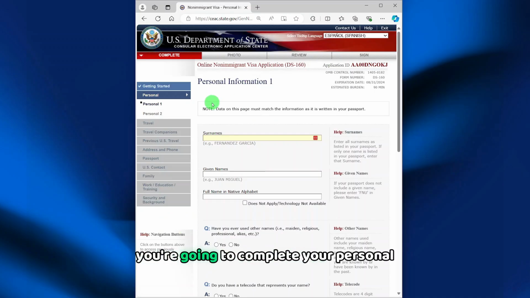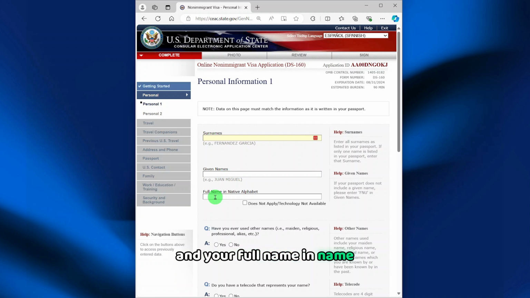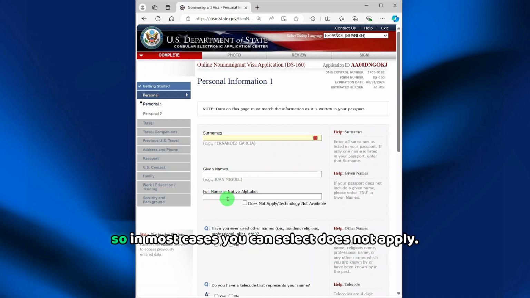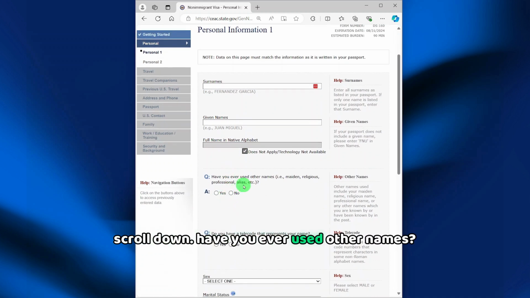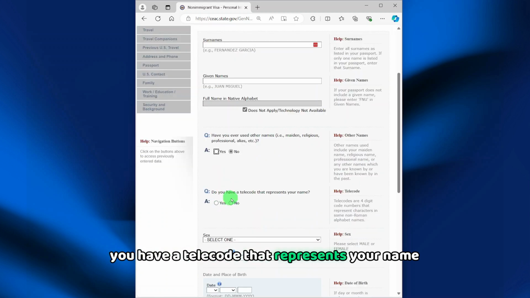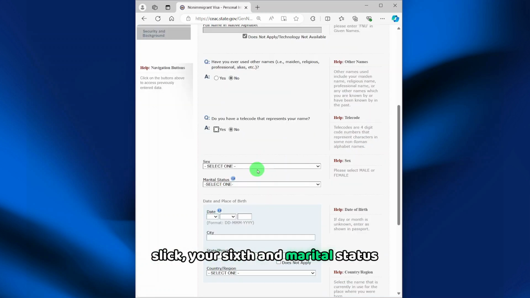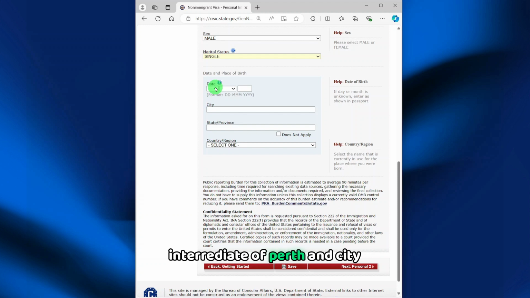On this page, you're going to complete your personal information. So your surname, your given names, and your full name in native alphabet if you do have one. So in most cases, you can select Does Not Apply. Scroll down, have you ever used other names? Select what best applies. Do you have a telecode that represents your name? Select what best applies. Select your sex and marital status. Enter your date of birth and city where you are born as well as the state. Once you enter that information, you're going to select Next to Personal 2.